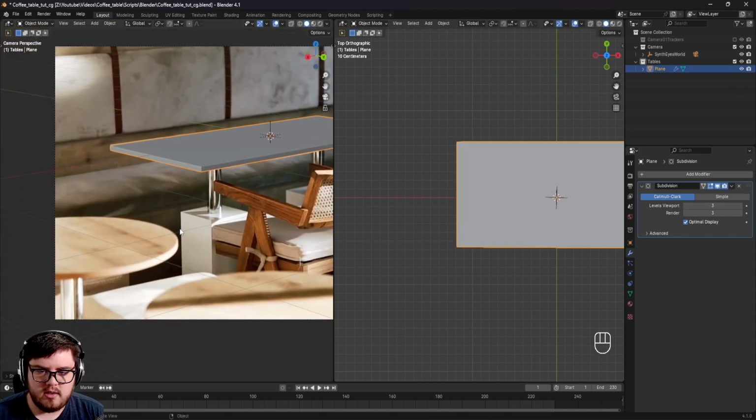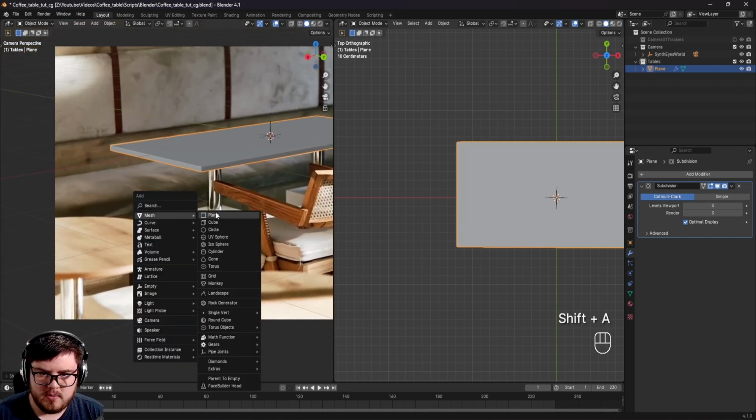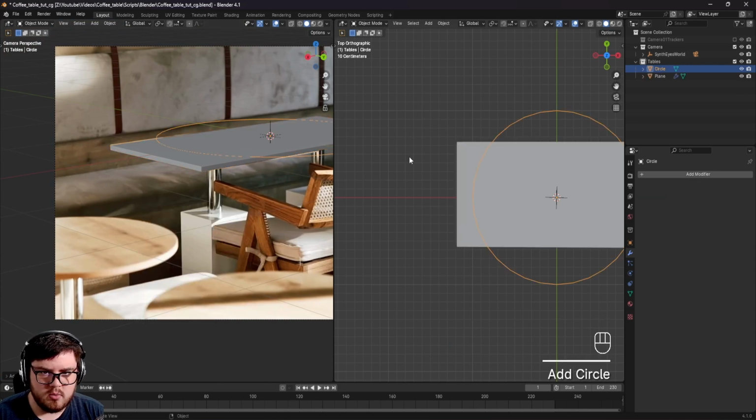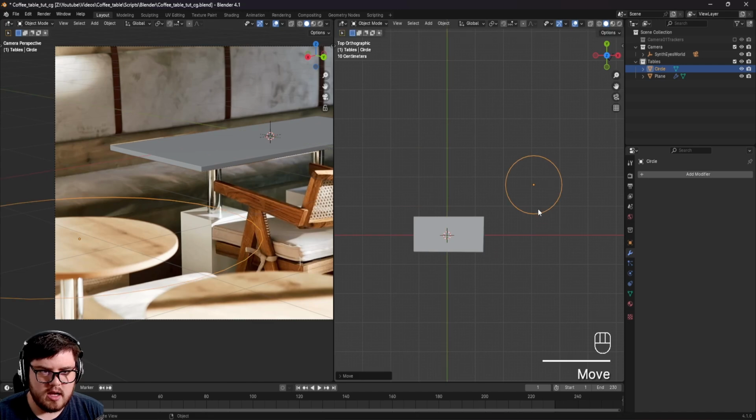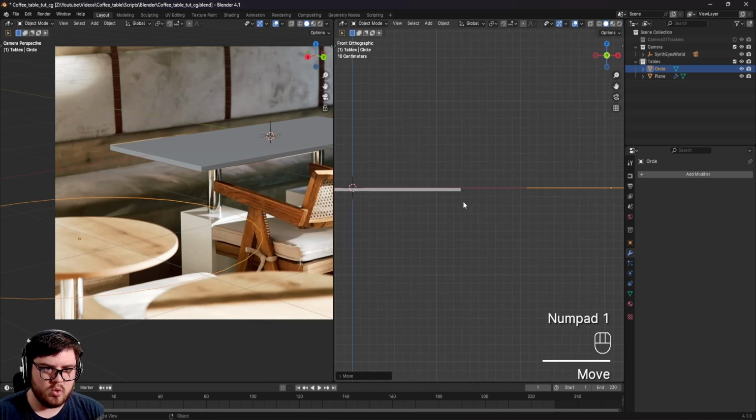Next thing, let's go ahead and do these tables as well. It's a very similar process. We'll press Shift A and add a circle this time, and we'll position this over to where it would be. So we're right around here. Now you do want to make sure everything is on this floor plane.